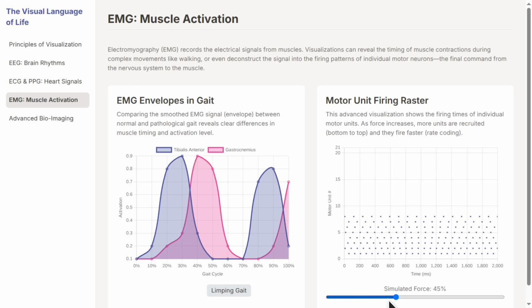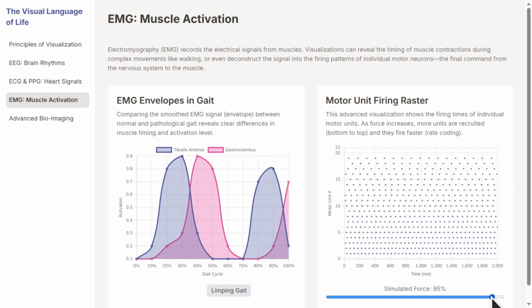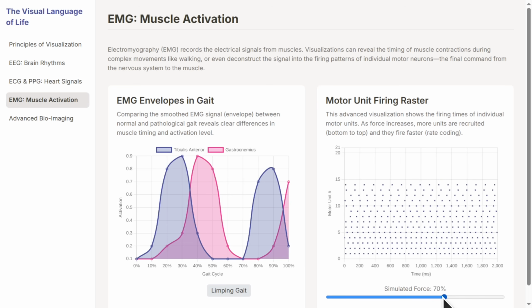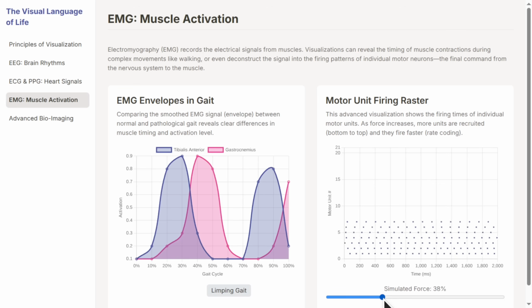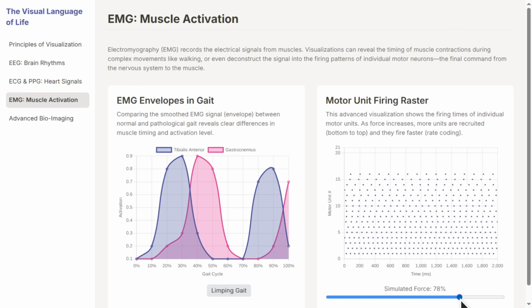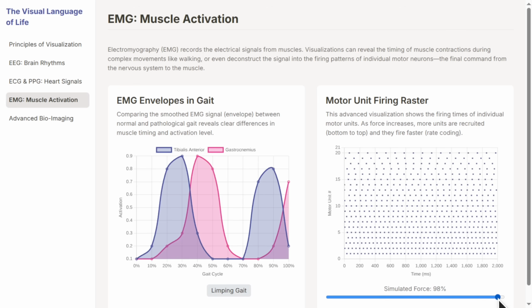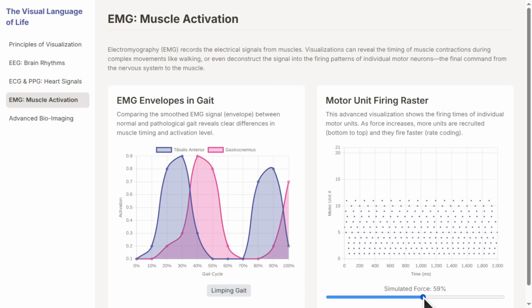And this raster plot looks like a series of dots or ticks over time, showing each time a specific unit fires. So you can see individual commands lighting up. Exactly. And as you apply more force, you see more units get recruited, more rows light up on the plot, and the existing ones fire faster, the ticks get closer together. It's a direct window into how the nervous system controls movement at the most fundamental level.